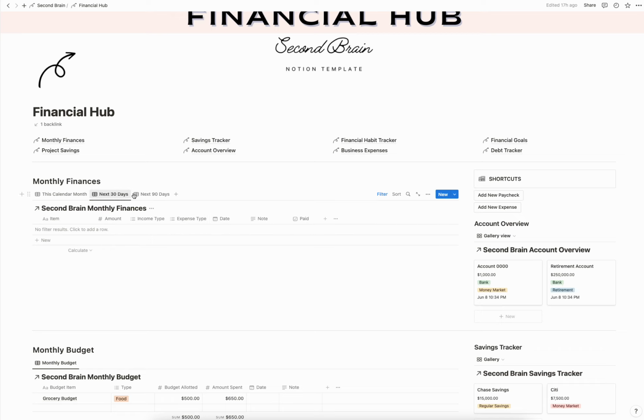And here you can filter it for the next 30 days or the next 90 days. And this is going to be automatically filtered for this calendar month. Here you can add a new paycheck or a new expense.